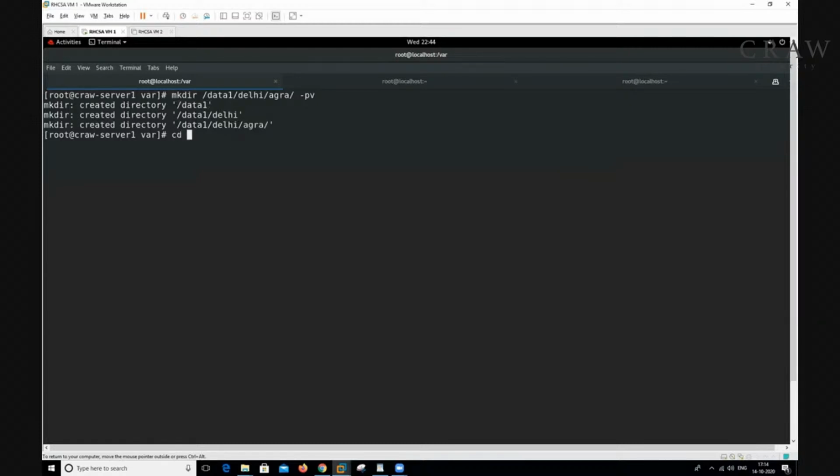And we want to move to this data and data 1. Then this, and we want to see which path I have used here.